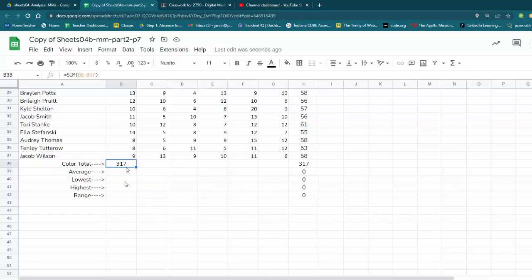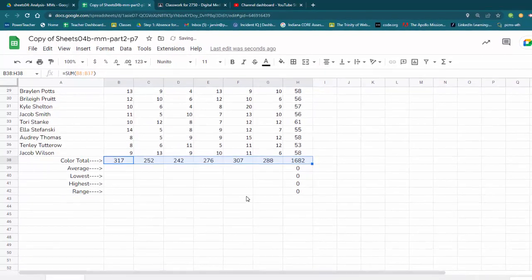What I want to do is take the color total. We had 317 red M&Ms. Now this is where we're going to find out, was there a color that was more common than that? Did we have a color that was more than the red? All right, so I'm going to duplicate that across. Boom. And there it is.